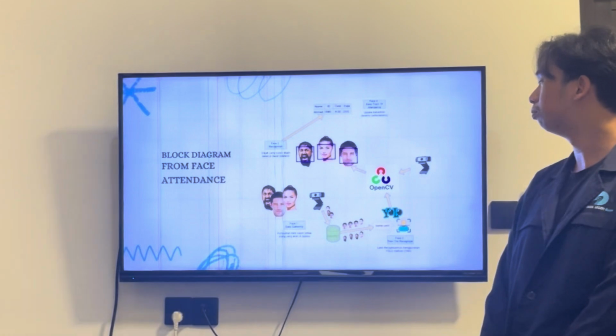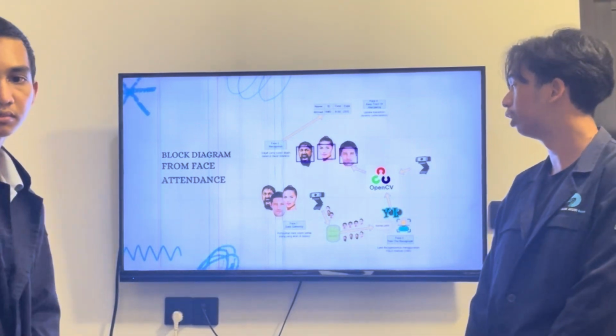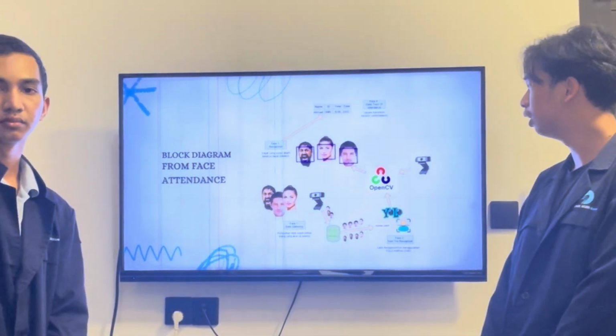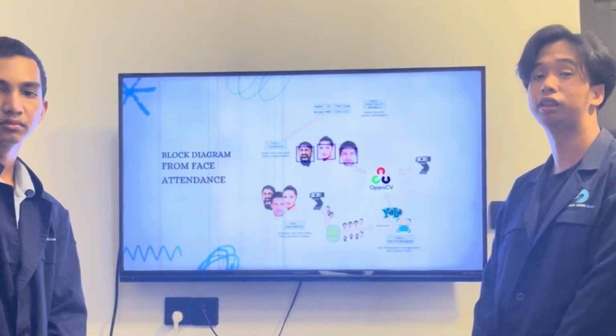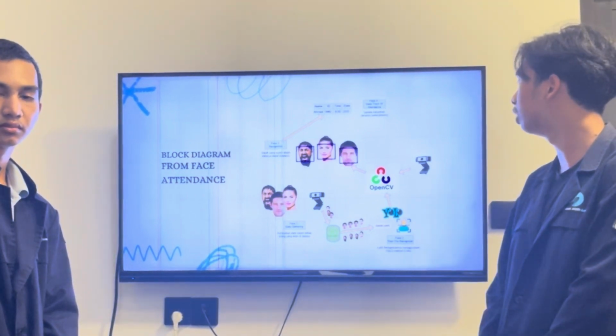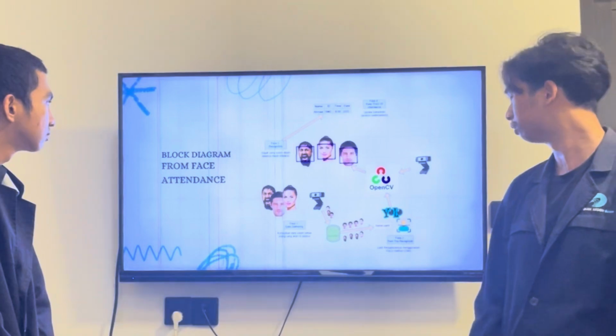This is the block diagram for attendance. It is the same as before, but the difference is phase 4, which keeps track of attendance.